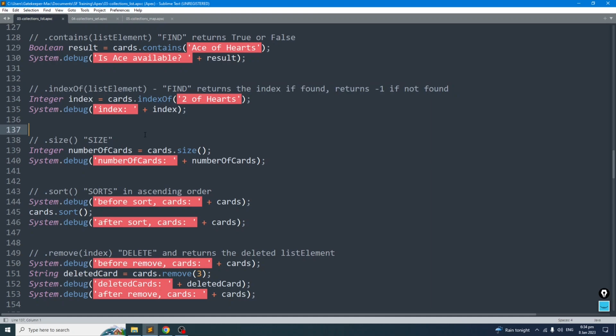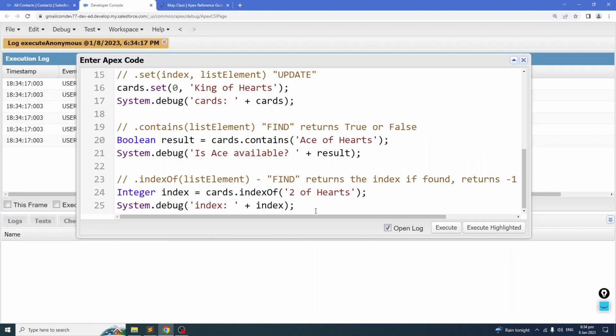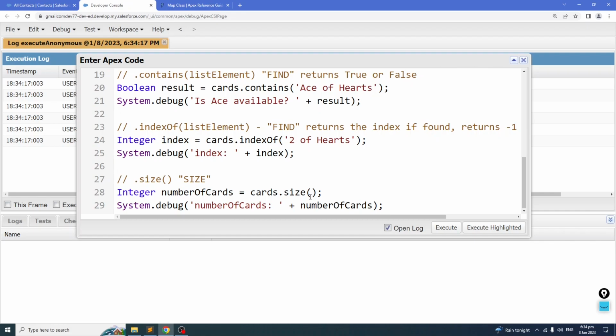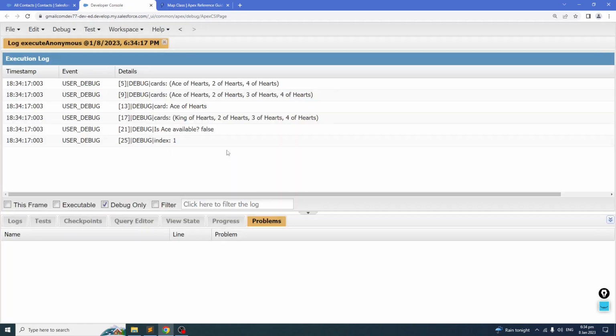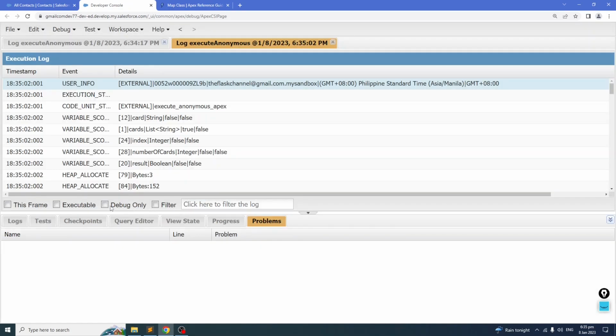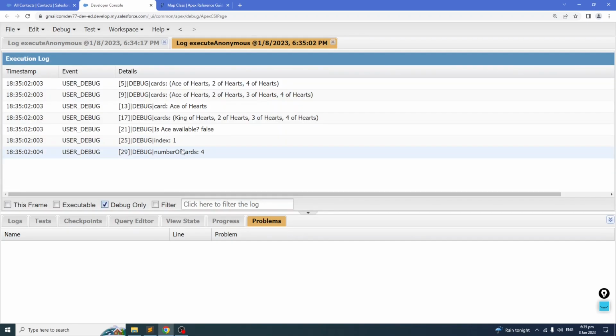Next, we will check size. So basically, this is a no-brainer. It will just tell us the length of your list. So I'm just gonna stick it in there, execute, debug only. So we have 4. So we have 1, 2, 3, 4 elements.